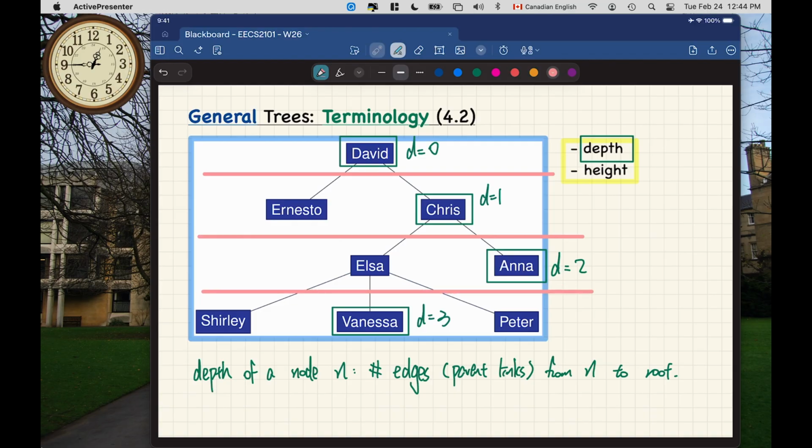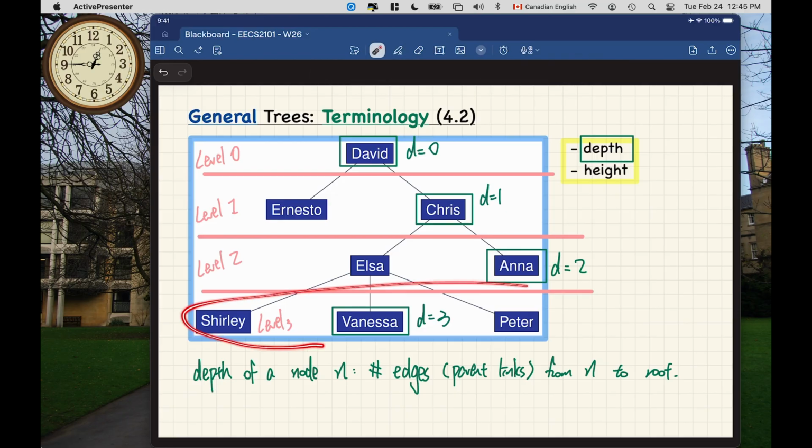So now I can say that level 0, level 1, level 2, and also level 3. Level 3 contains all the nodes whose depth is simply 3. For example, Shirley here, you also got 1, 2, and 3.